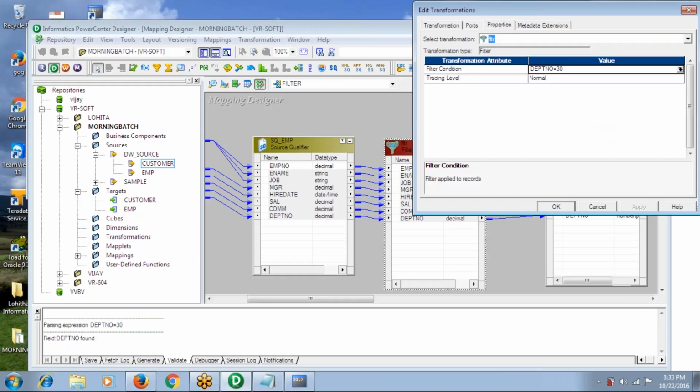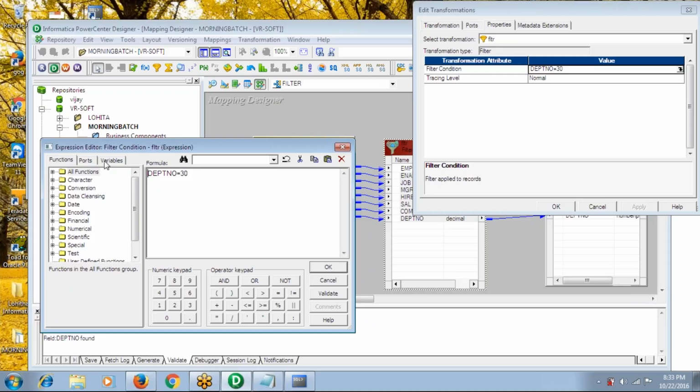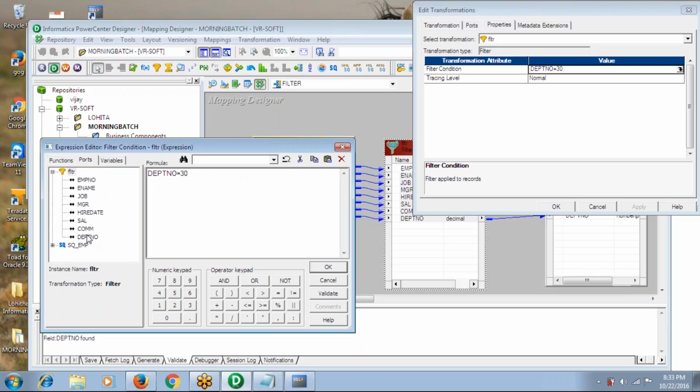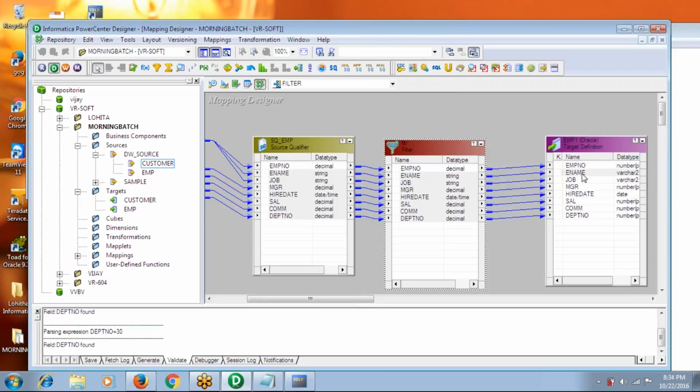Then go to the properties. When you click this one, the expression editor will come. It has the functions, ports, and variables. Leave the variables for now. While you are defining the condition, you can use these ports which are mapped to your source, and define a condition. Now I have given a condition: department number equal to 30. Then only department number 30 records will be loaded into the target, right?